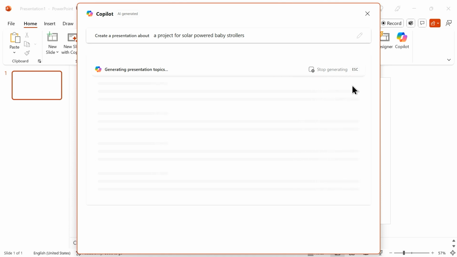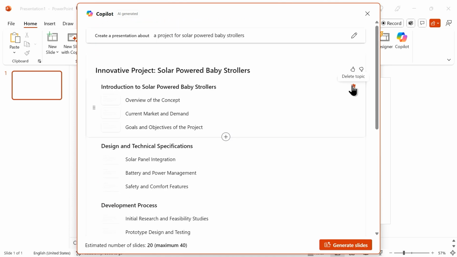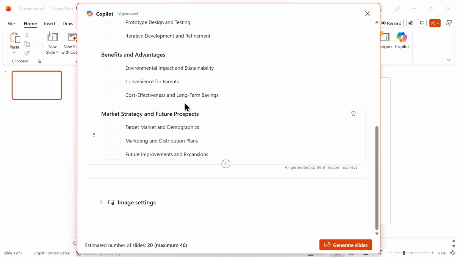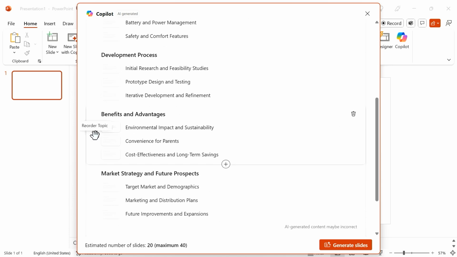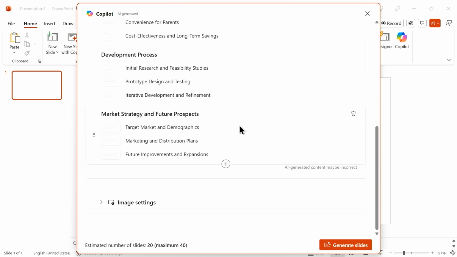Now, Copilot is thinking about what I asked for and is going to give me some suggestions of topics in this presentation. Notice that I have my introduction, I have the design, the technology, the process, and I have the order. I can modify the order by simply dragging and dropping the selection in the order that I want. That's going to be great.